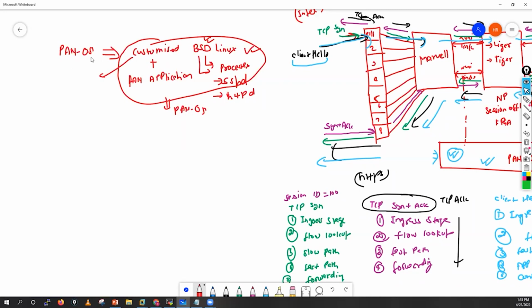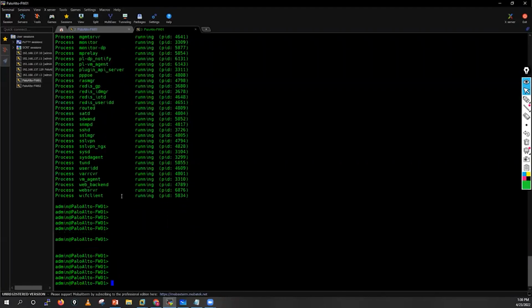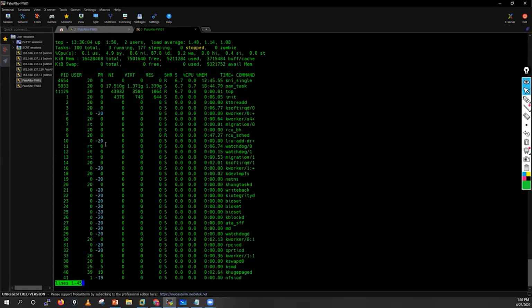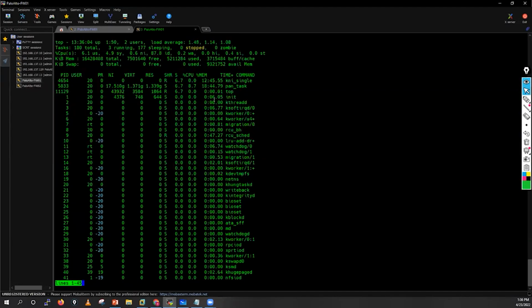So guys, just remember, because PAN-OS is a customized version of BSD Linux, in the Palo Alto firewall we have processes, or daemons, because the Palo Alto management plane is a Linux environment where several daemons are running. These are the daemon processes which are running. If I run this command, system resources, it is like running the top command on a Linux environment, and you get this output. These are the processes.